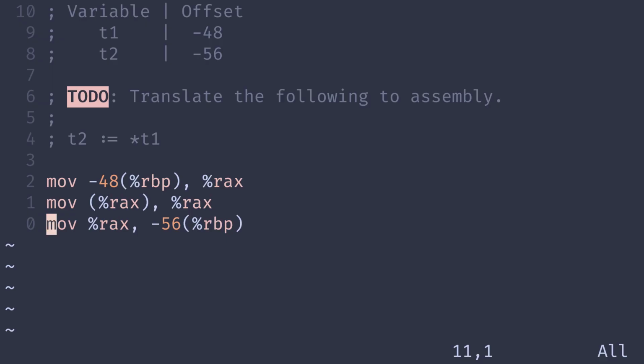Would it be sacrilege to combine the first two, like the parentheses around negative 48 RBP? You can't do that in assembly, unfortunately. So you mean like this? Yeah, you can't do that. You can't have a double dereference.